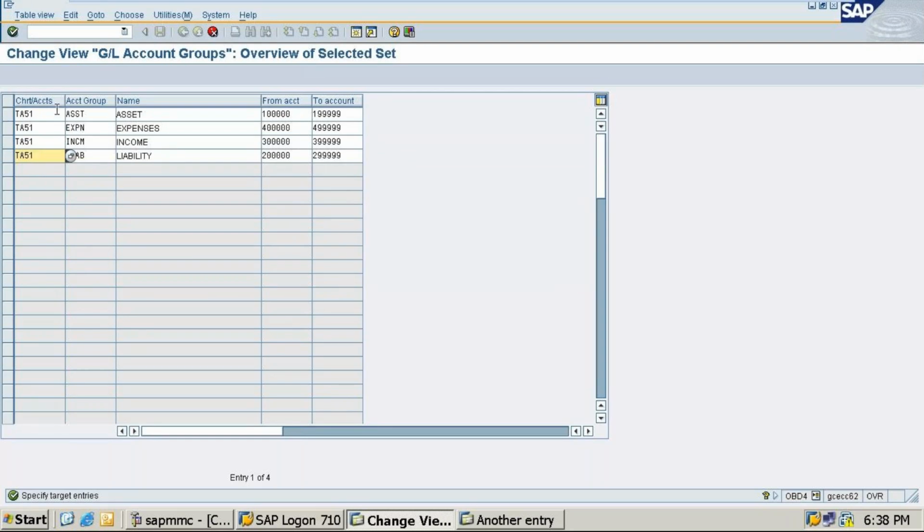So here assets I have given number range from 1 lakh to 199. Expenses is 4 lakhs to 499. Income is 3 lakhs to 399. And liability is 2 lakhs to 299. Even you can click on new entries and you can type also, but I have selected copy as, so it will be easy, so I have done this. You can click on new entries also, type.